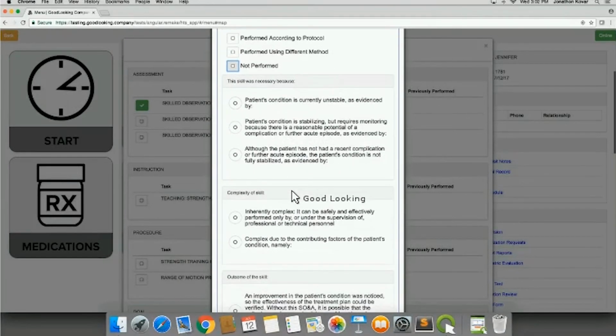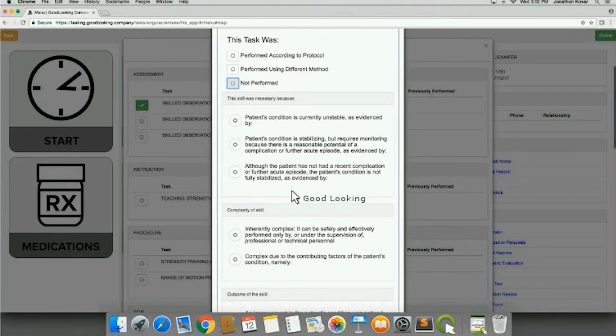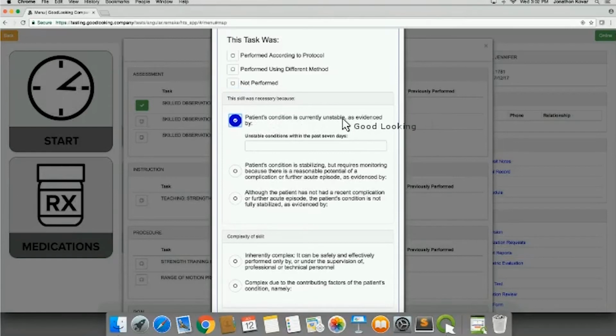And so the system is automatically, based upon payer guidelines, getting that information out of your employees. So this skill was necessary because the patient's condition is currently unstable, as evidenced by... And if you had any unstable conditions, so in this case, if we were doing cardiac, if the patient had high blood pressure, or if we had documented edema on any of the notes within the past 7 days, that information would have automatically been entered into the system right here for you.